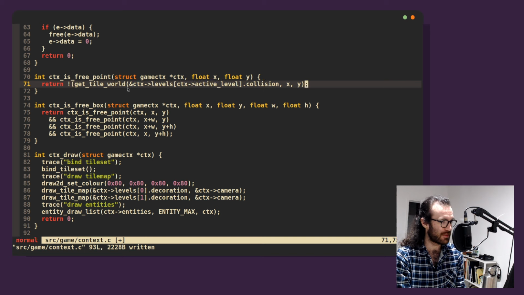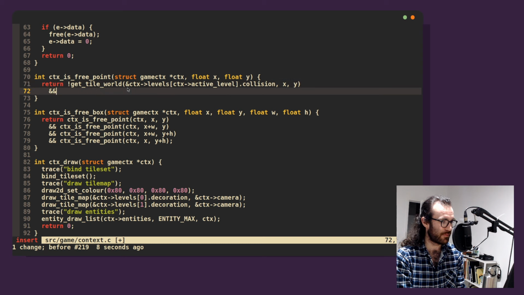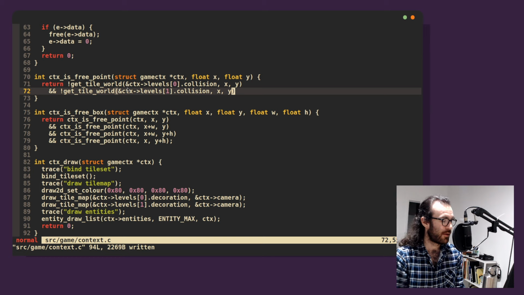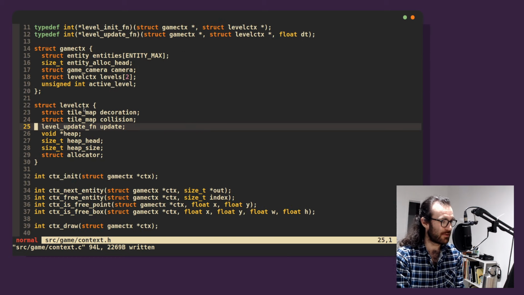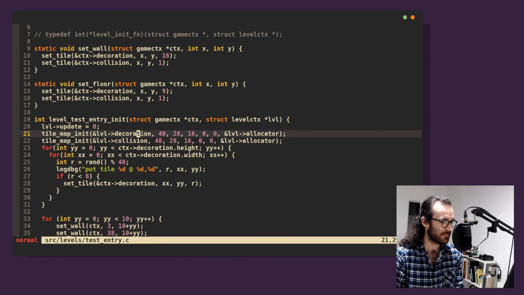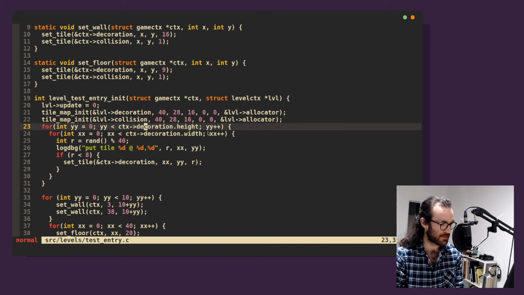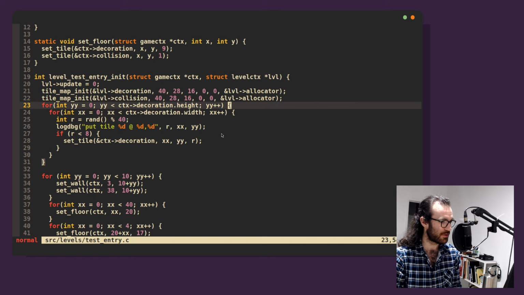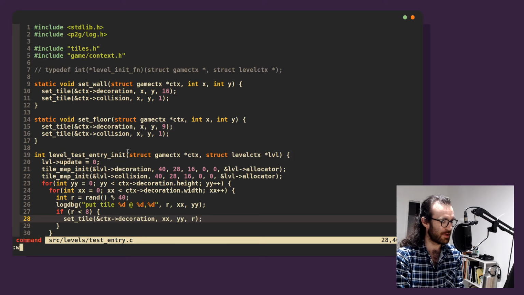If not, this, and actually, let's copy this first, and not this. Cool. Okay, good. Nice. Decoration width, decoration height. I think we're good. So what happens when I build this right now?